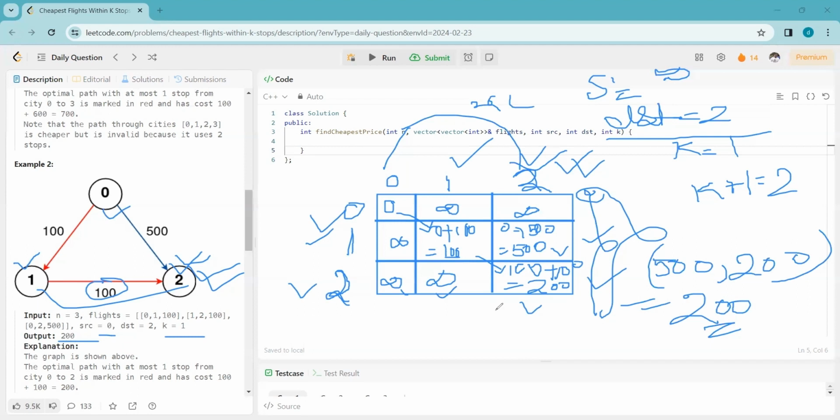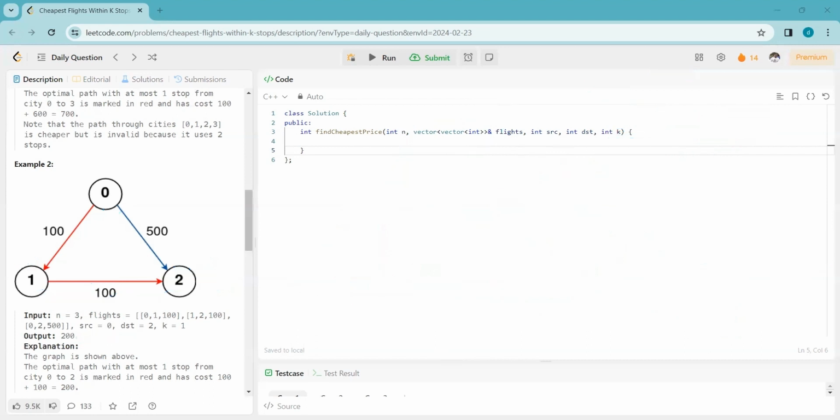Now suppose I want to take one scenario. Now suppose there is a scenario.